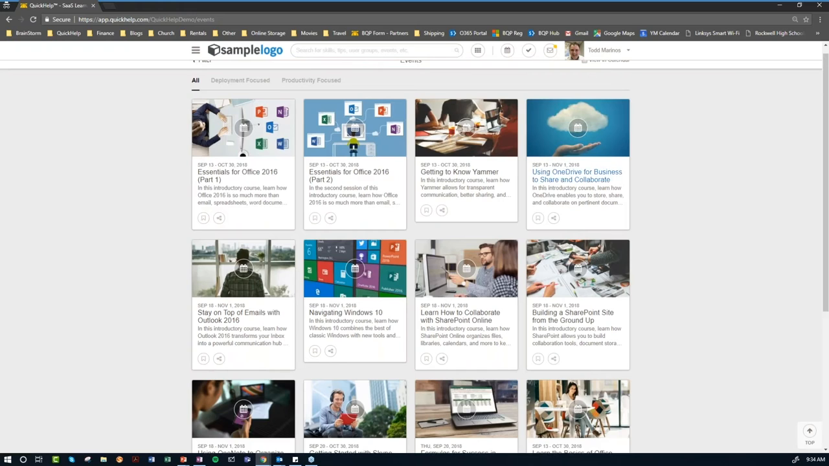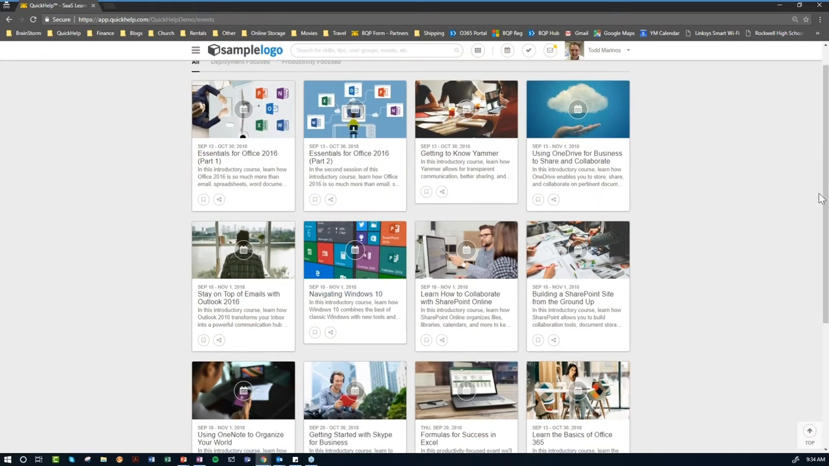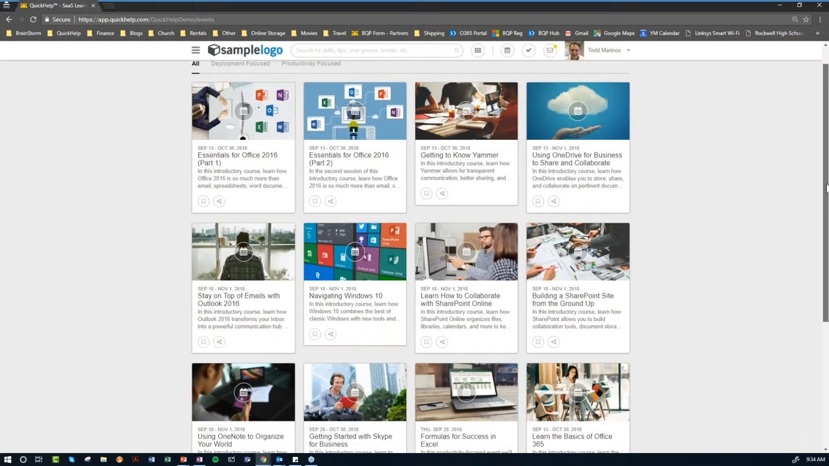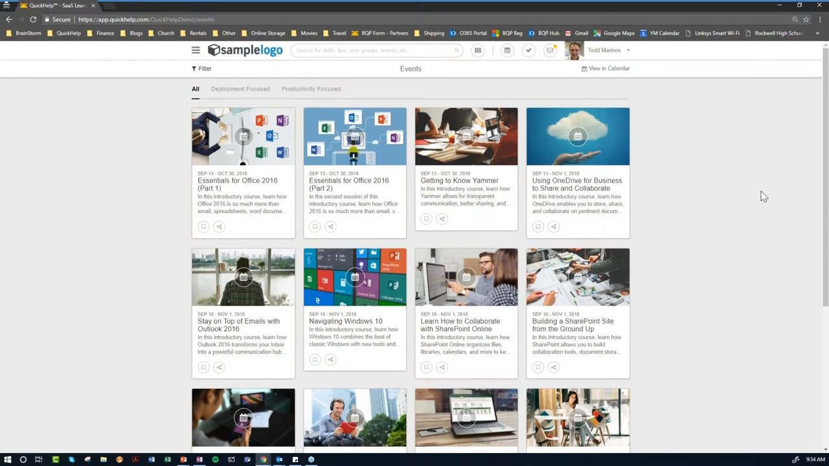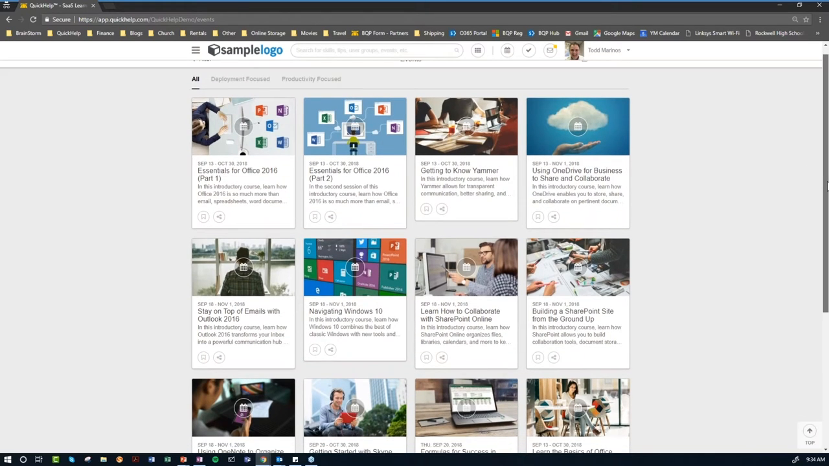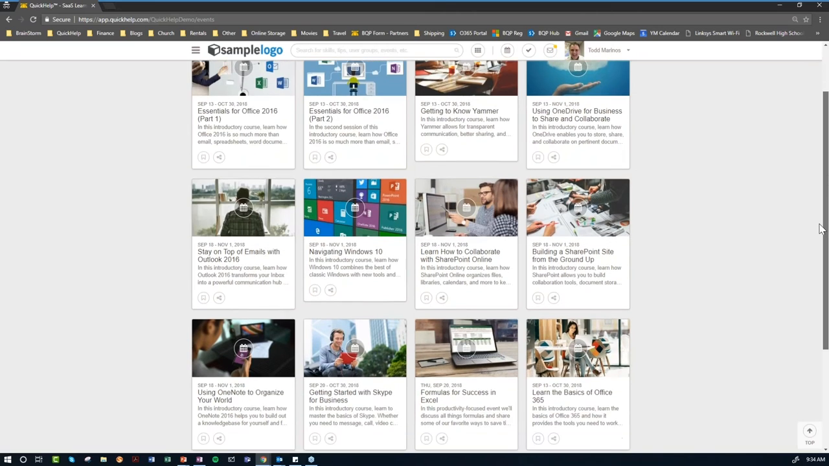So it's like, oh, OneDrive, I've been curious about that, or want to learn more about that, or navigating Windows 10. As an organization or a partner, you actually have the ability to even share some of these event pages or announcements with users. So you can push an event reminder to a user if it's something that you feel would be important for that organization.